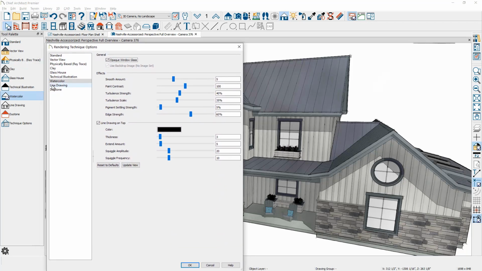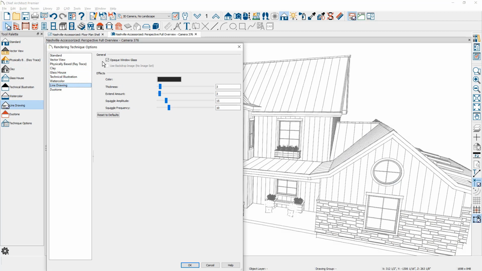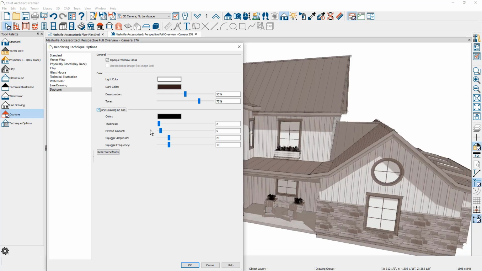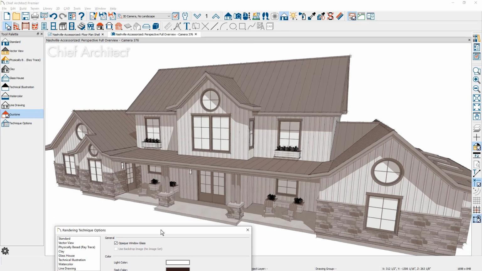For the line drawing technique, there's glass opacity and then the same effects for the line drawing that we just looked at for Watercolor. The bottom of the list is Duotone. Duotone, again, has glass opacity that you can turn on. There is a light and dark color, as well as the mix that you can use for desaturation tone, and then line drawing that we've been talking about with several of these techniques to create the different style. I'll slide this down so we can take a peek at the Duotone rendering technique.